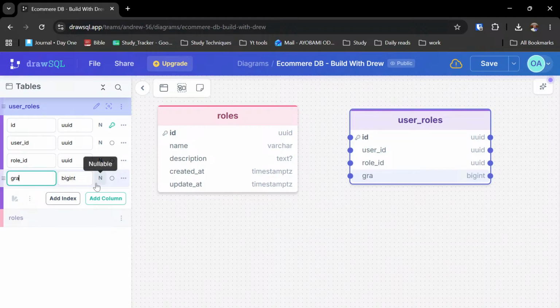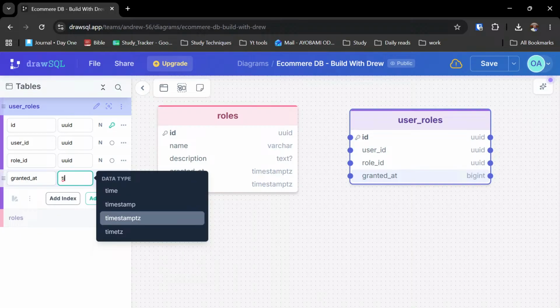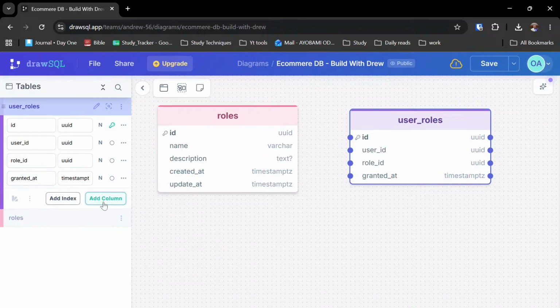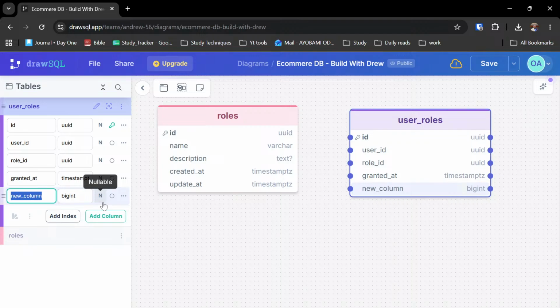Then we are going to have granted at. So when was this row granted to the user? I want to take note of that also. I'm just going to come here and use a timestamp, and I'm also including the time zone for the timestamp I'm using.